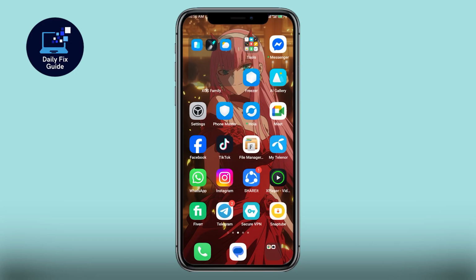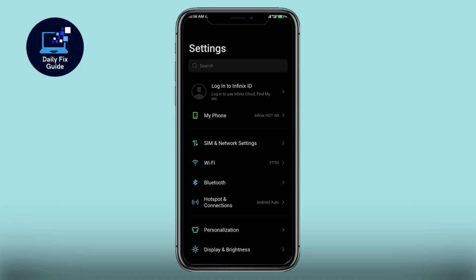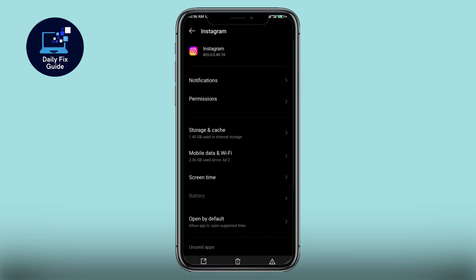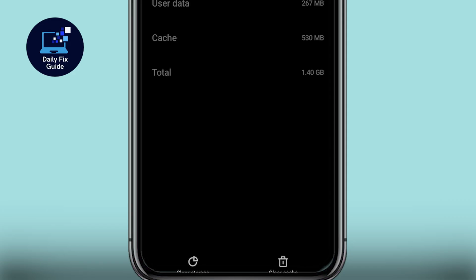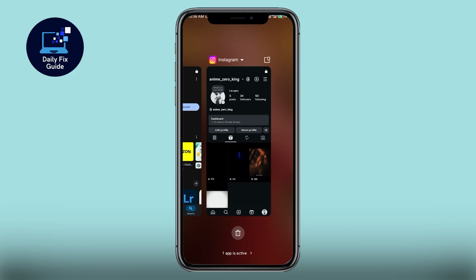Step 3. For Android users, open your settings, scroll to apps, and select Instagram. Tap storage, then hit clear cache. Now reopen Instagram and check if the Add to Story feature is back.